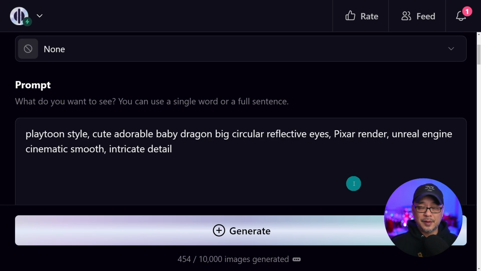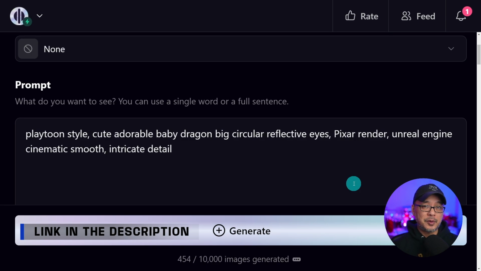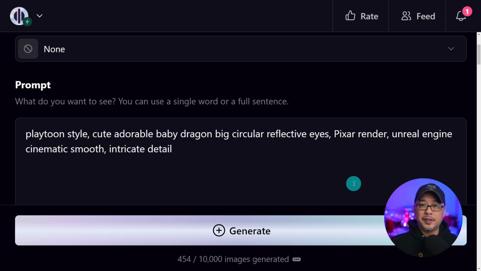Now the first style is called Playtune, and some of you that are more familiar with our older filters that we used to have for Stable Diffusion 1.5, we're going to create 8 of them in this session. But make sure to check the link in the description below where you can access all of these prompts. So if we look at the prompt here, I've already entered my subject, which is a cute and adorable baby dragon. We have our type of image here, which is basically a style. We're going to enter Playtune style here.